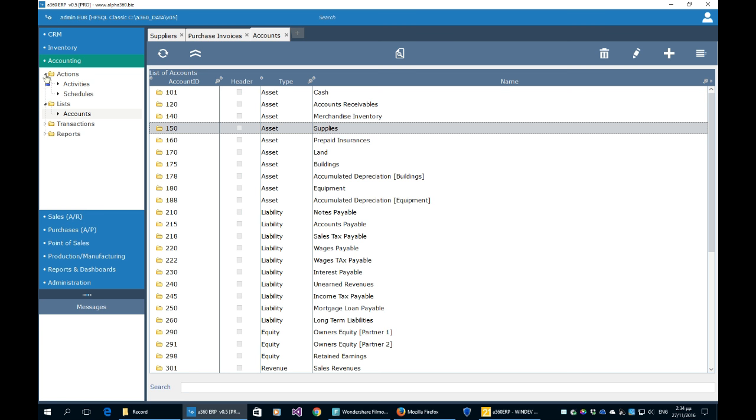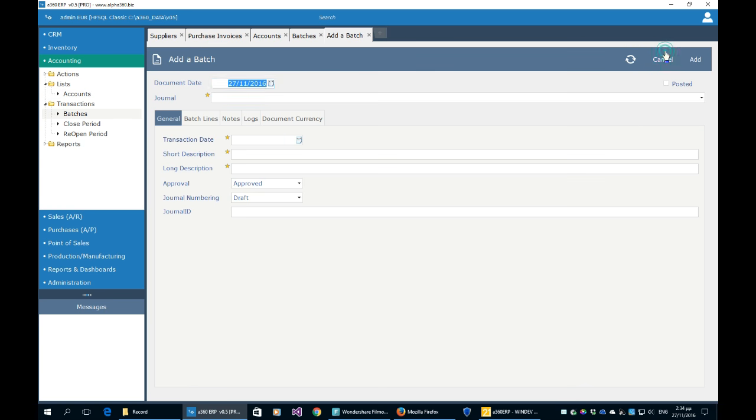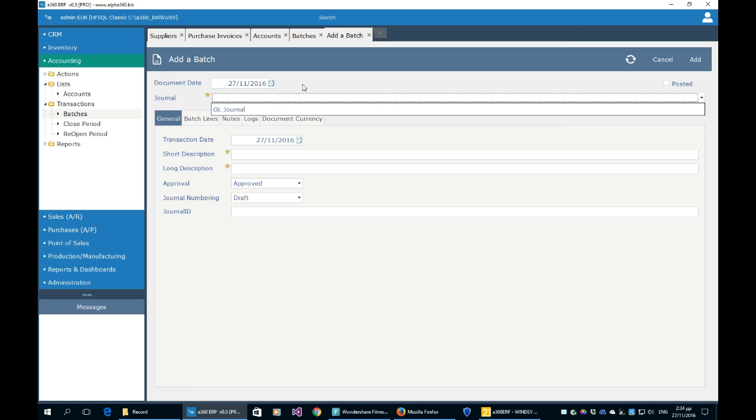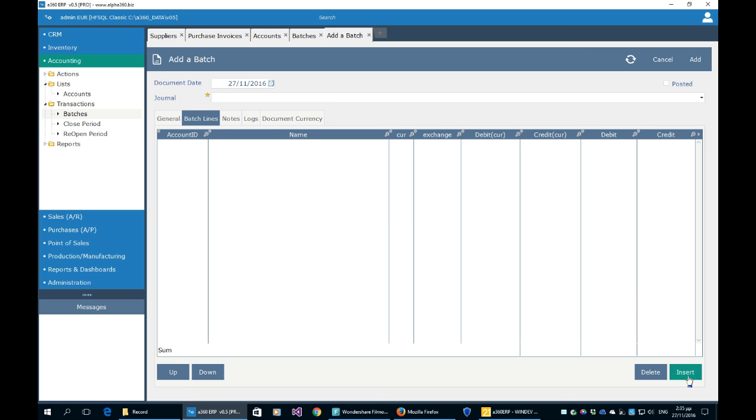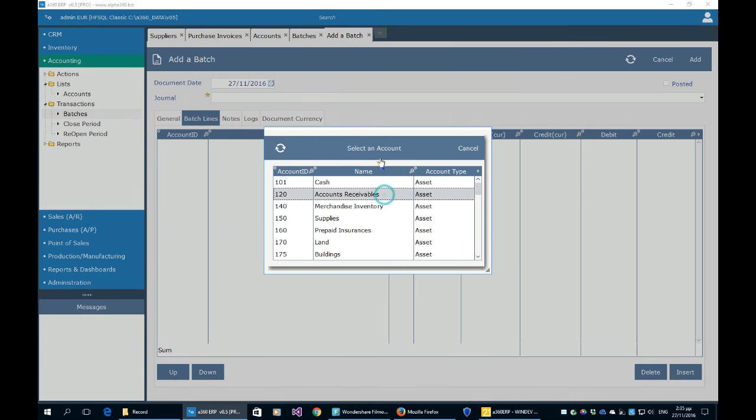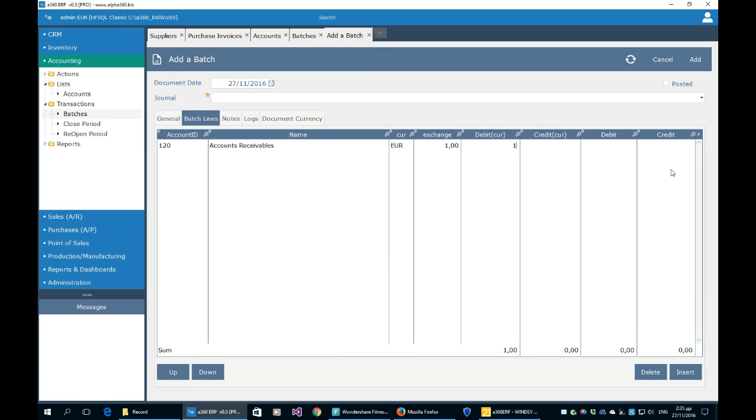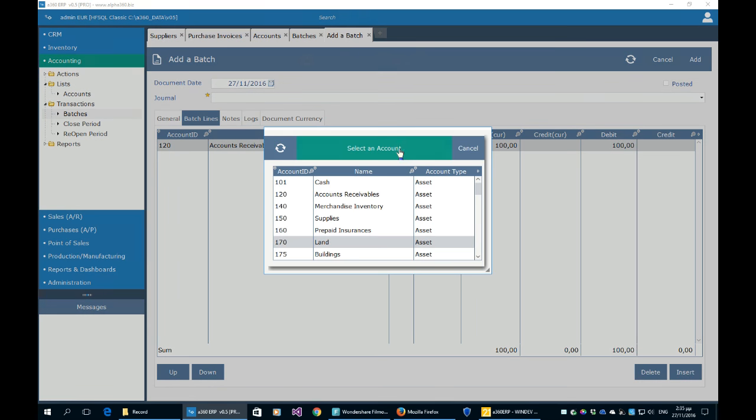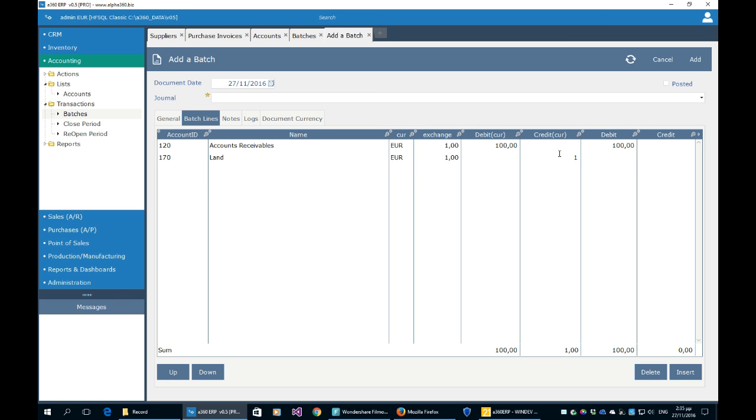Of course, it supports transactions, meaning batches. We can add batches. And just note here, of course, we have journals, transaction dates, etc., batch lines. We select an account and we do a debit and we do a credit, etc. The classic type of thing that you would expect from a GL account system.